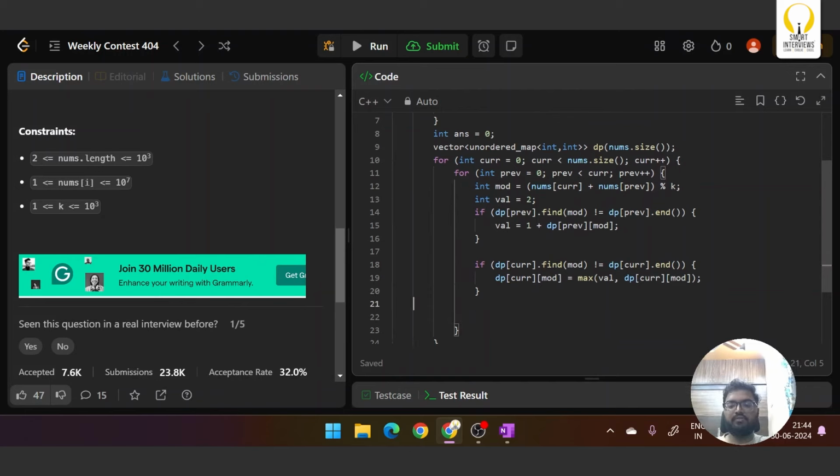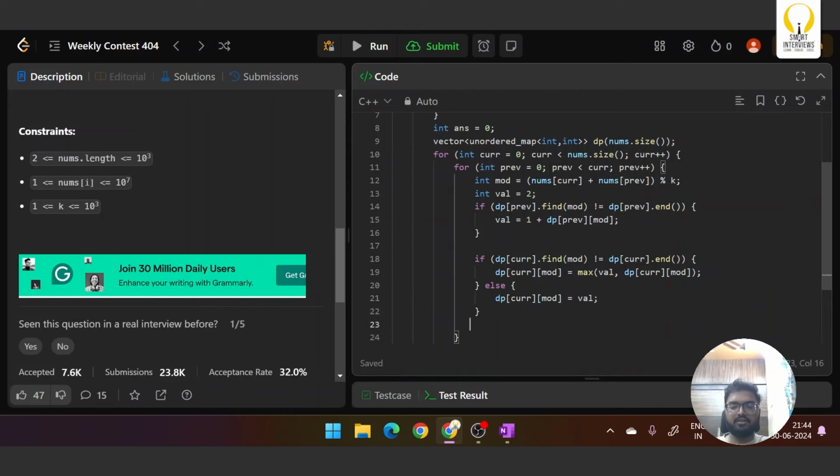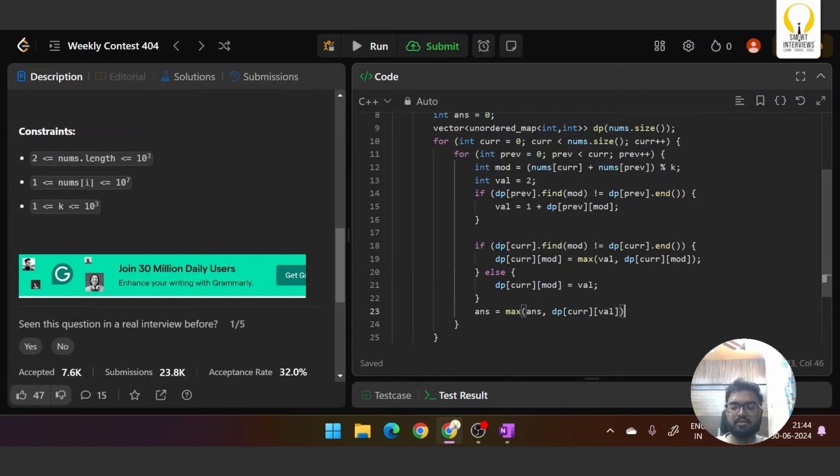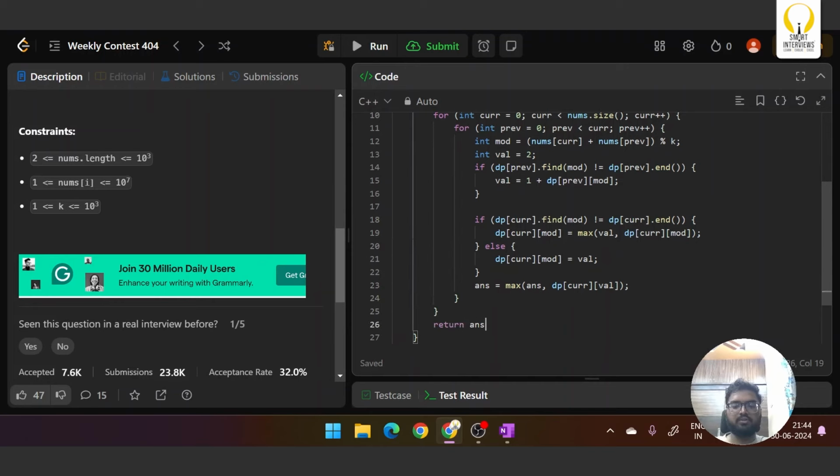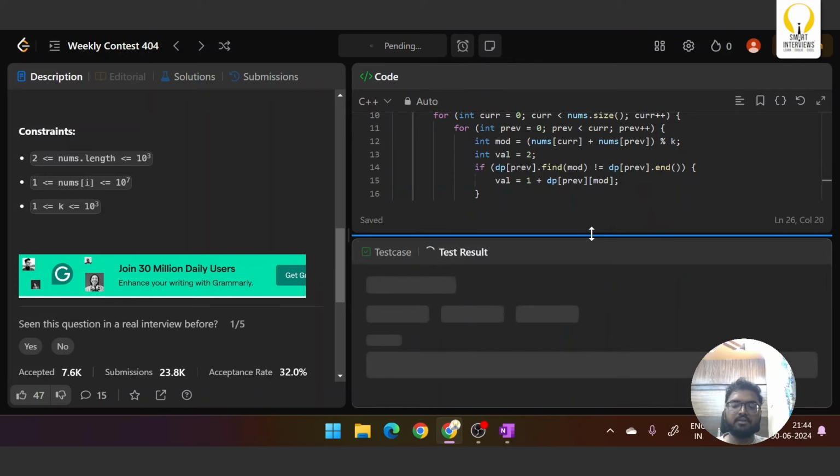At last, if it is not the case, and it is occurring for the first time, what you are going to do is dp of current and modulus will be simply value, and for every iteration you are going to calculate the maximum. How you are getting the maximum here: answer, and current and value. So this is how you are going to write the code, and here we are going to return the answer at last. So we'll try to compile the code.